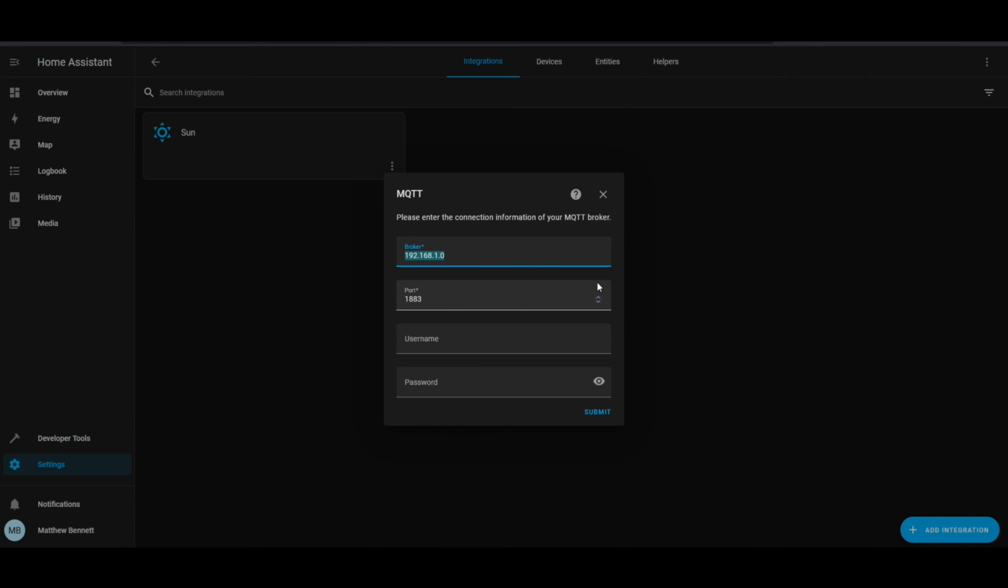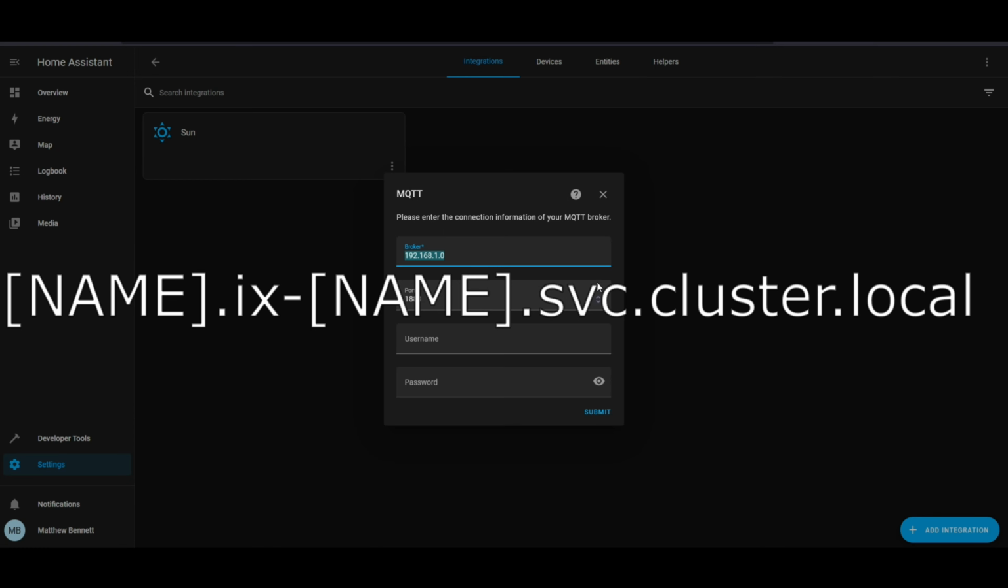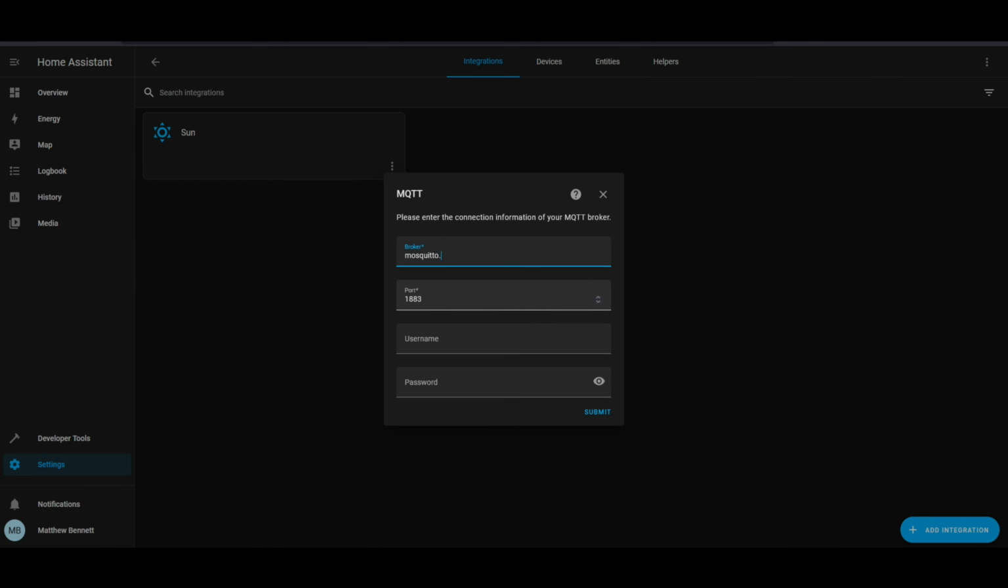This is one of the reasons why I recommend copying and pasting the official app name as your app name when creating the app. As long as you did that, the internal domain name will be the name of your app.ix-the name of your app.svc.cluster.local. So for Mosquitto, that would be Mosquitto with 2 T's, .ix-mosquitto with 2 T's, .svc.cluster.local. But what if you named it something like Bob?